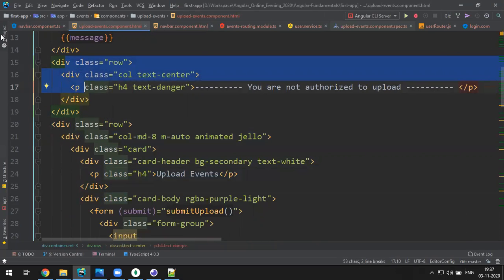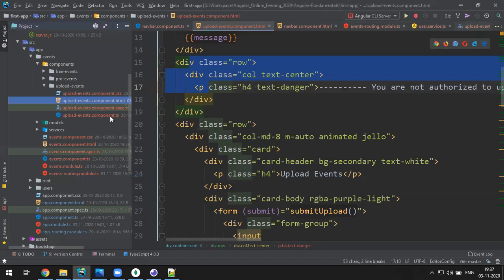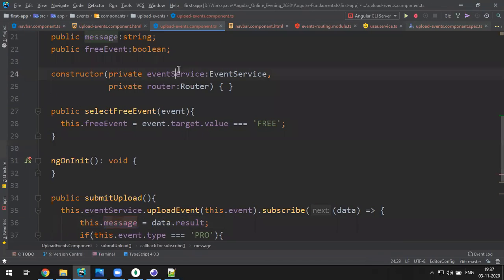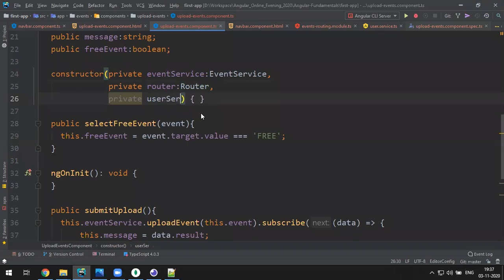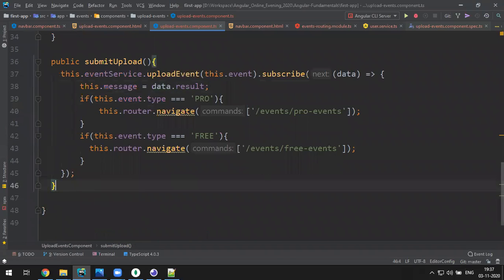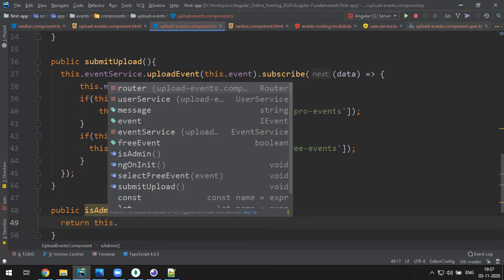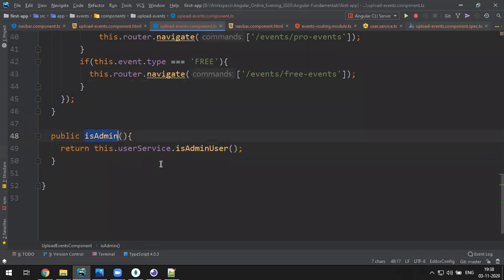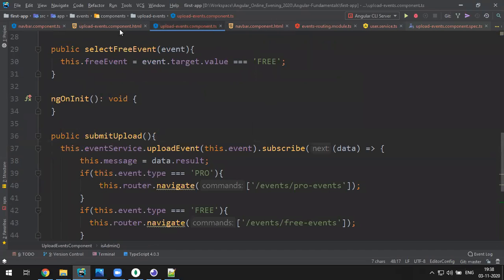But where do you write the logic? You can't call the service here because we already tested in navbar. So you can do it in upload. I have an event service, but I want user service also. Private user service of type user service. So I'll write here a public is admin function: return this dot user service dot is admin user. This is the logic you have to write in the upload.